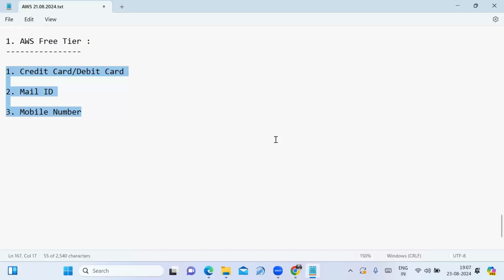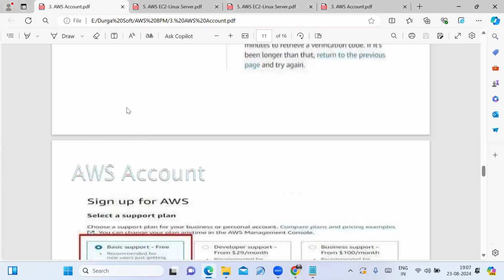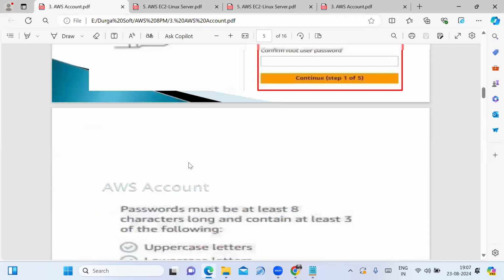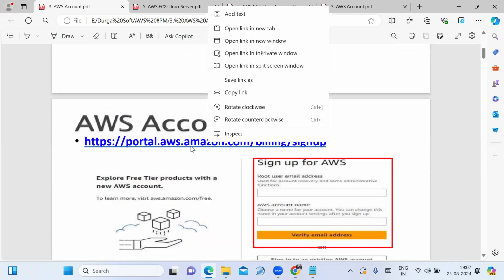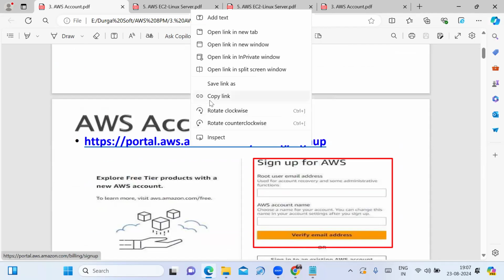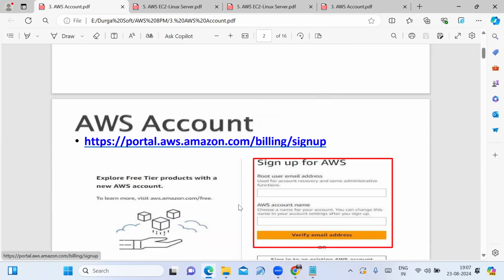Already I have an AWS free tier account, so I am not explaining the creation of the AWS account with hands-on. I will explain with the help of screenshots how to create your AWS account. With the help of that, you can create your AWS free tier account. I will send the link in the chat box, which we have to use to create your AWS free tier account.